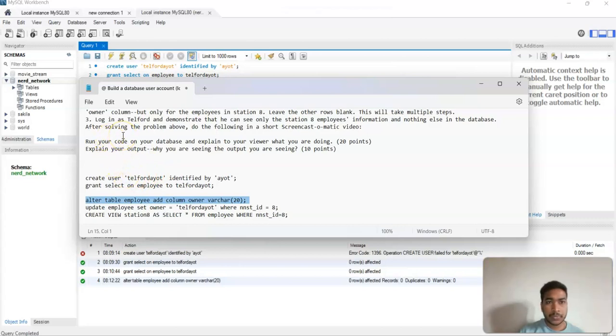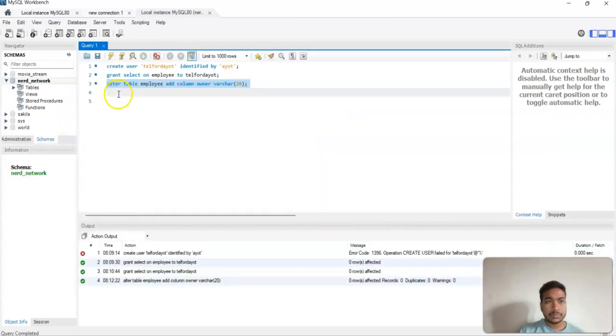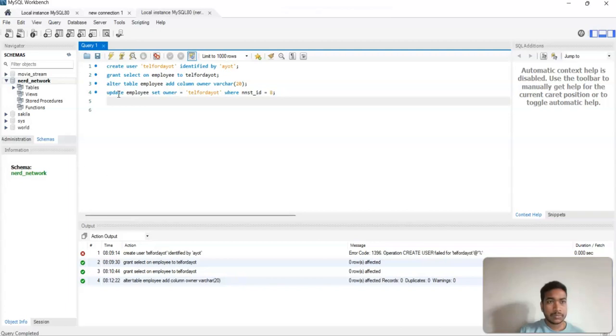And to update the employee column, we have used the command update employee set owner. We have set Telford as the owner for the identifier 8. Let's run and check the command. Here we can see we have successfully updated Telford as an owner.